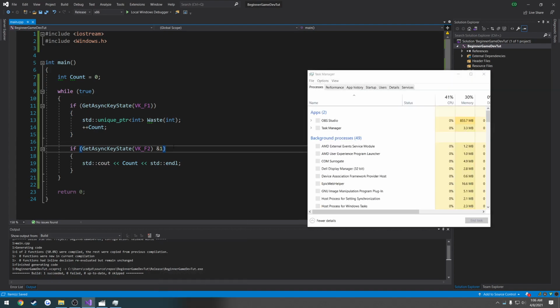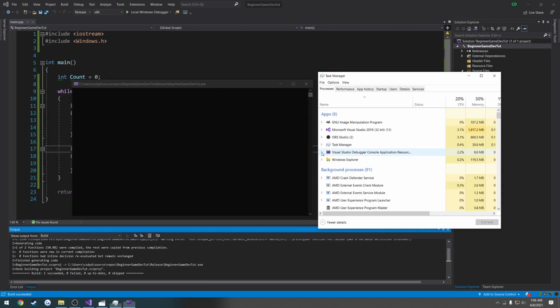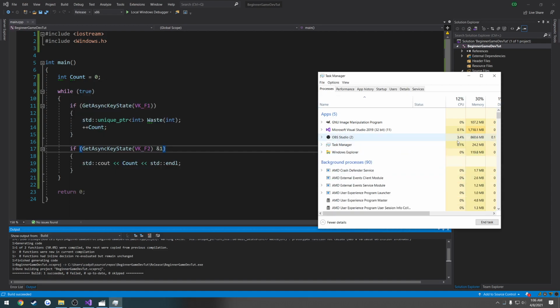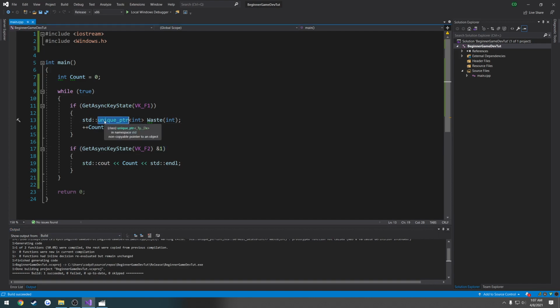So if I go ahead and run this again with the smart pointer, we're using 1 megabyte. I hold down F1 and we're still using 1 megabyte. So I press F2. We've created 3,465,000 copies, and again, blah, blah, blah. We've created a lot of them, but they're getting destroyed automatically because they're going out of scope. So that goes the same for all the others.